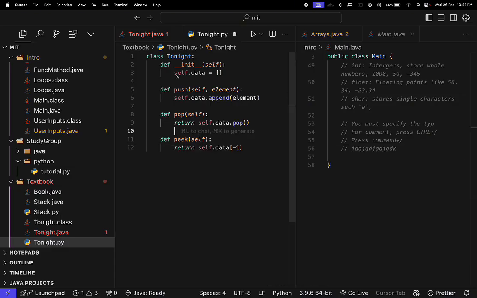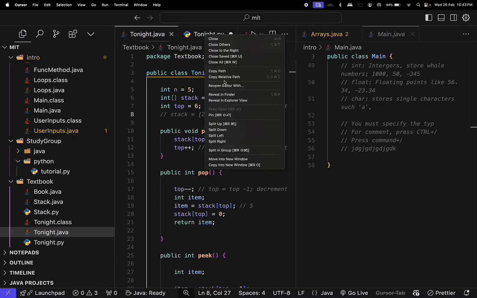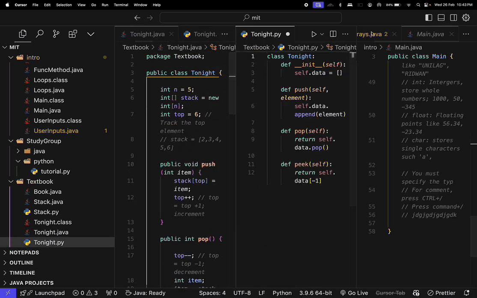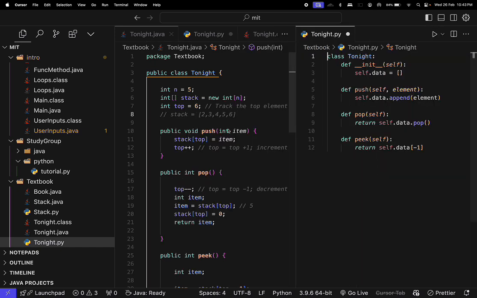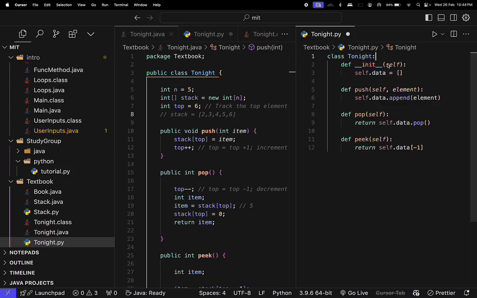Okay, so the same thing we did in Java is the same thing we are doing in Python. Let me open them side by side so that we have it closer. On Java, you have to write a lot of things, which is one of the things I don't like about Java. So here we have an initialize, you can see initialize self, and it's going to assign it an empty array, right?